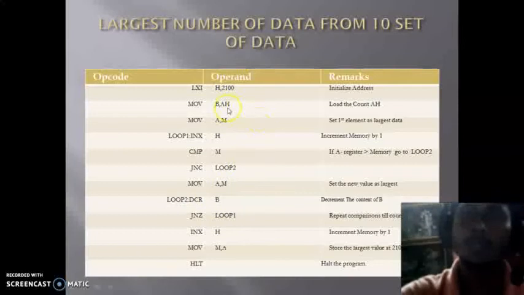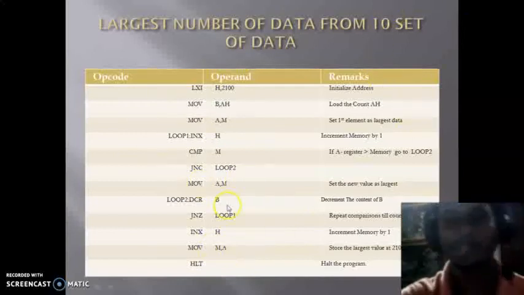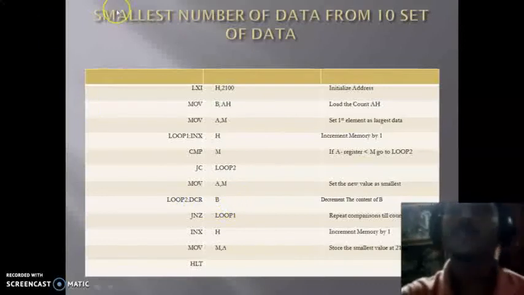and A will hold the largest number. Now we will increment the HL pair so that the next address is reached, and the content of A will be sent to the next memory location. So that is the way by which the largest number can be found from a set of 10 data. Now we have to find the smallest number from a set of 10 data.